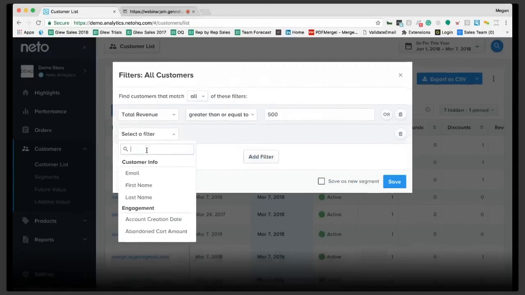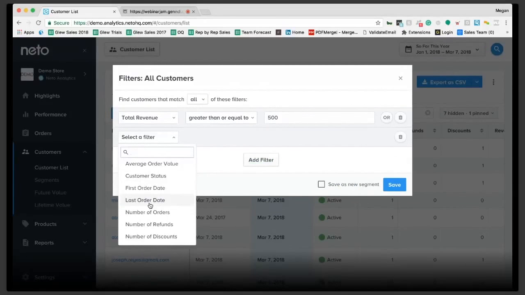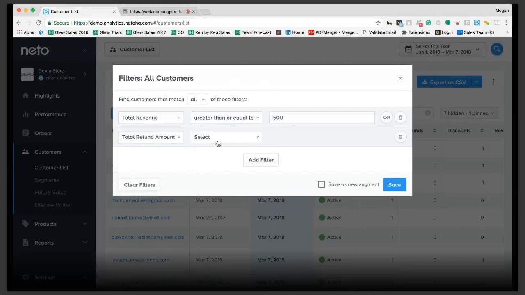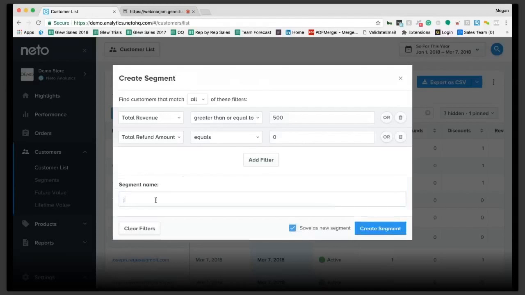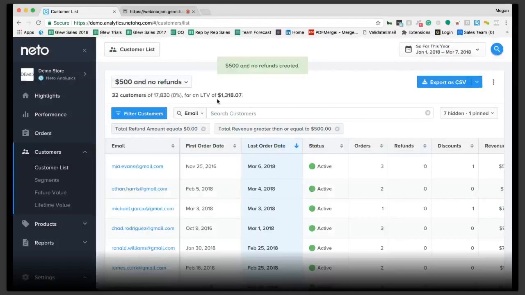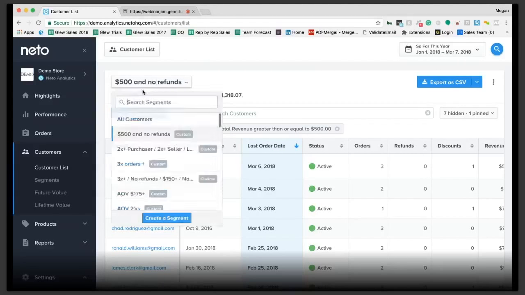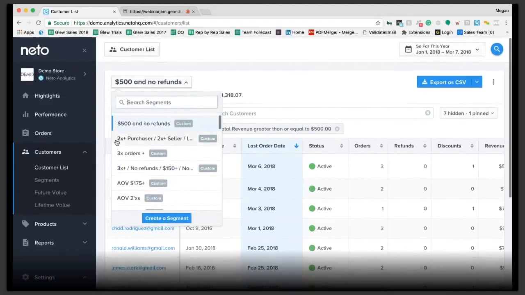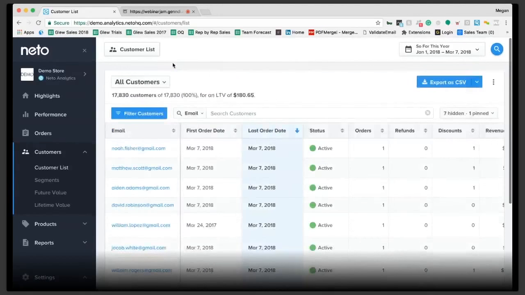And then maybe I want to see people that have spent $500, but I also want the number of refunds to be 0, because you can have people that will spend a lot of money, but then they also refund. So these would be revenue 500 and no refunds. As you guys can see, that one is a great one, because look, that one has a lifetime value of $1,318. So those are just a couple of the different segments that we were going to talk about that had to do with the custom.